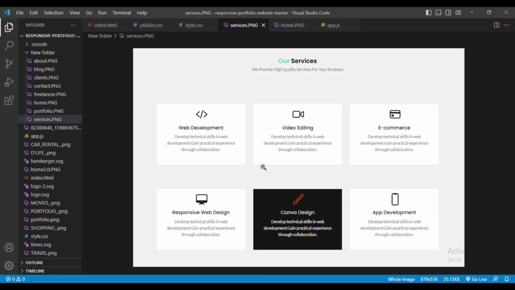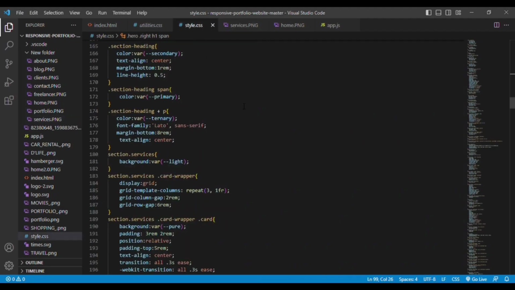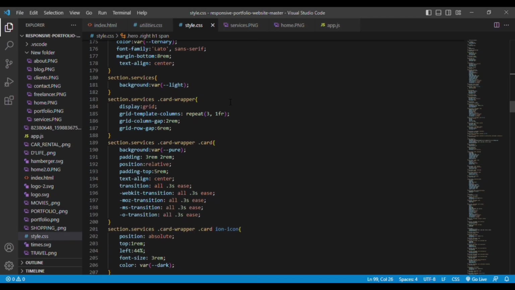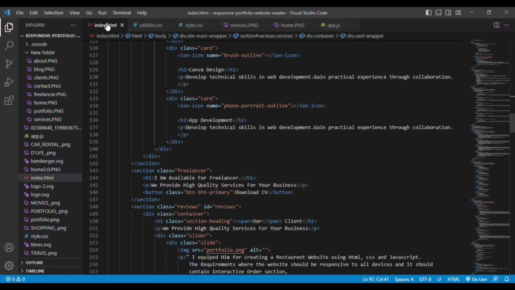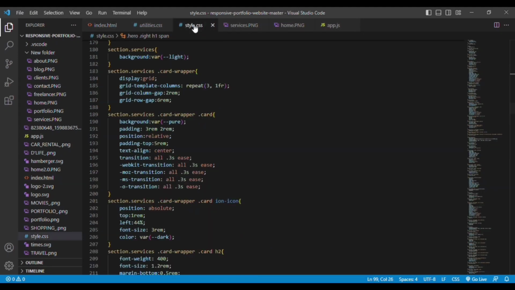For that, I'm using each and every div, separate divs, and I'm wrapping all these divs in one div. That is nothing but the card wrapper div. You can see all these divs are inside another div, the whole div, that is nothing but the card wrapper div. Then we can go to the style.css.